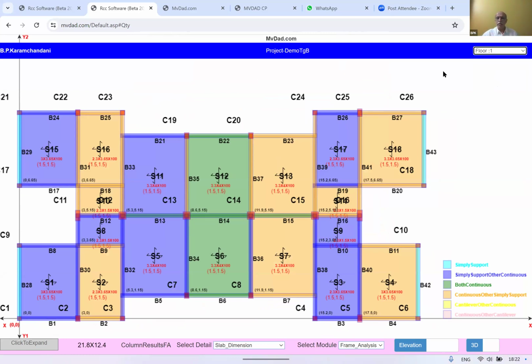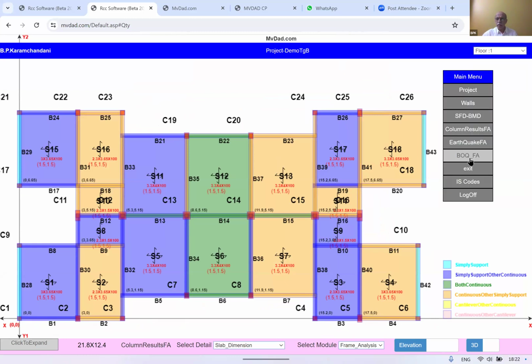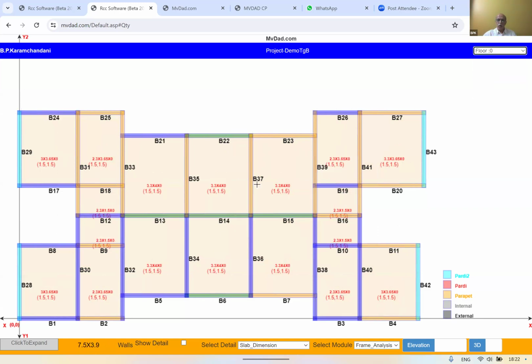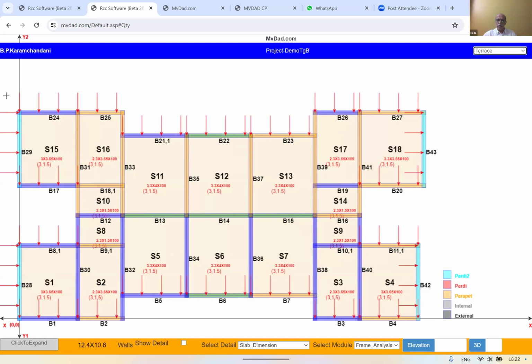Now we are coming to the earthquake. Walls: at the first floor, internal walls and external walls, different colors. At ground floor, no walls, open to parking. For terrace, only parapet wall, internal walls not provided.